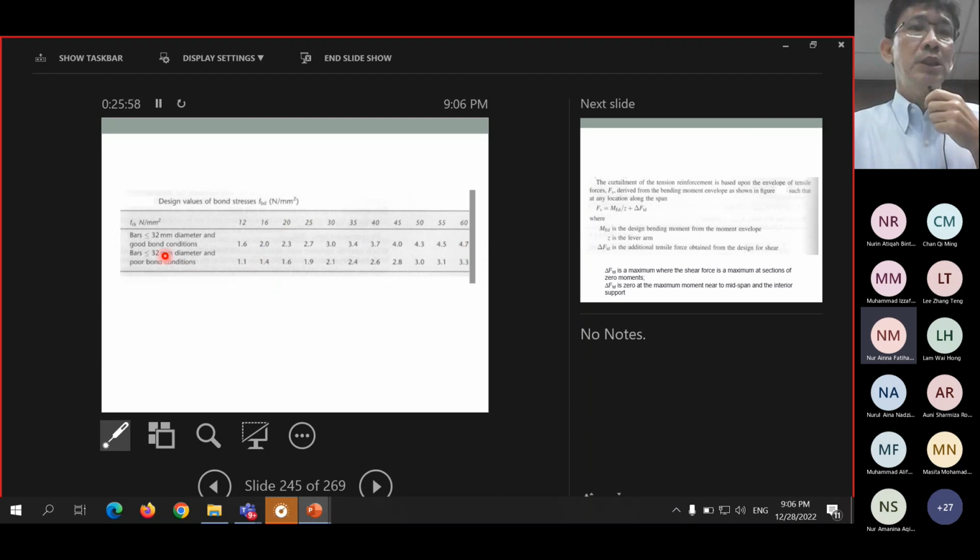This is for bar size less than 32 mm diameter and good bond conditions, for example, bottom bar. And this is for bar less than 32 mm diameter and poor bond conditions, for example, top bar. Top rebars are considered as poor bond conditions. So the design bond stress will be less for top bar, and for bottom bar, the design bond stress is higher. But this is only for bar size less than or equal to 32 mm.